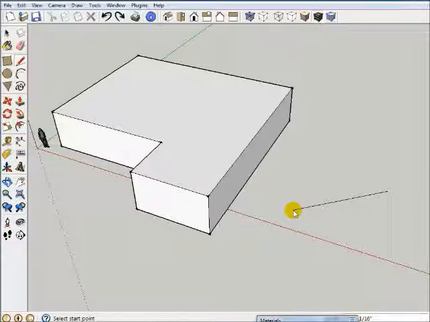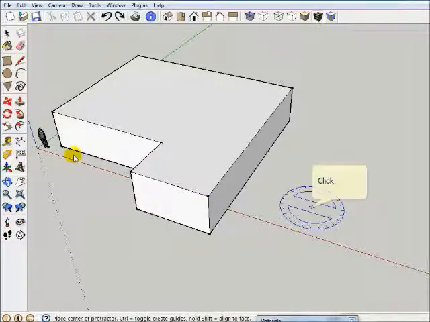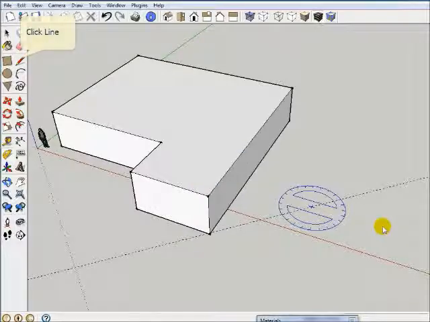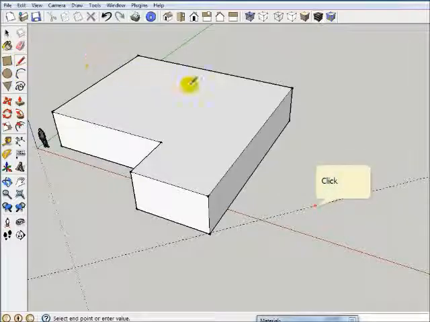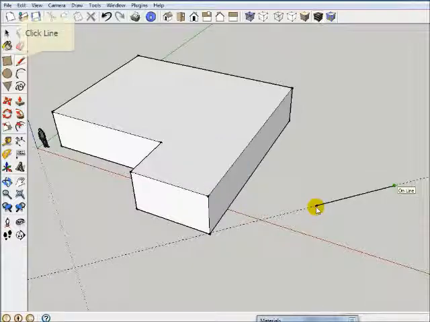You simply would click on the protractor tool here, then you would locate the protractor, and then you'd say the first starting point of my angle is on the red axis, for example. Then I want to come up 45 degrees. And by doing so, I've created a guide that's 45 degrees, and I simply take my pencil tool, and I can click on that and basically draw a line, 20 feet, what have you. And I've just created a 20-foot line at 45 degrees.